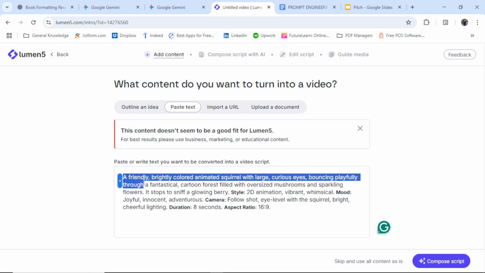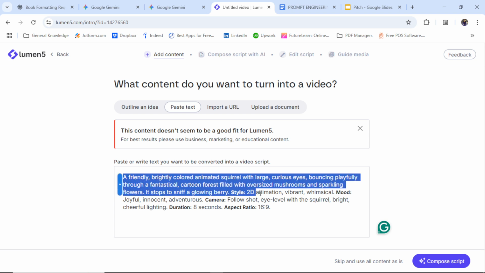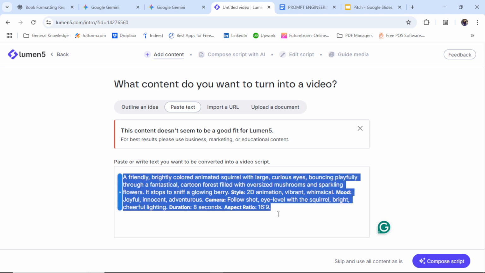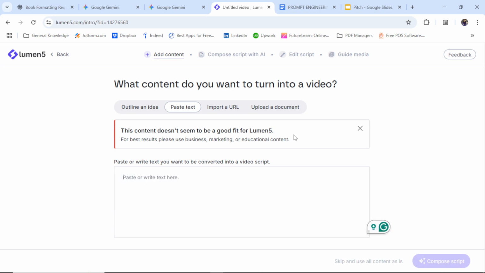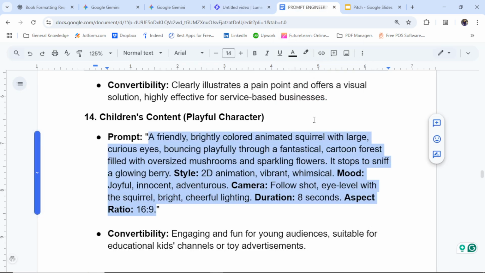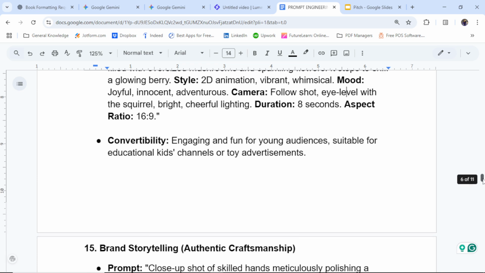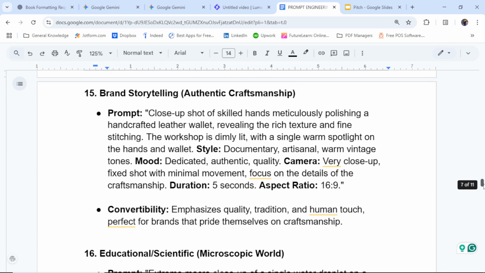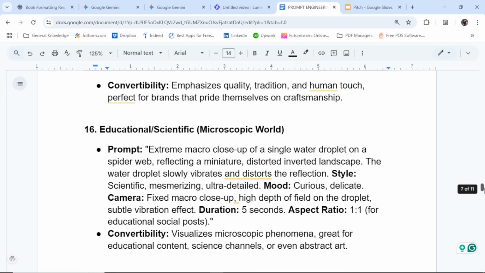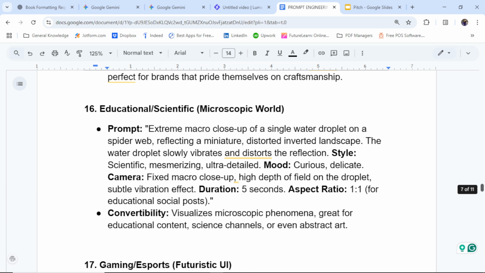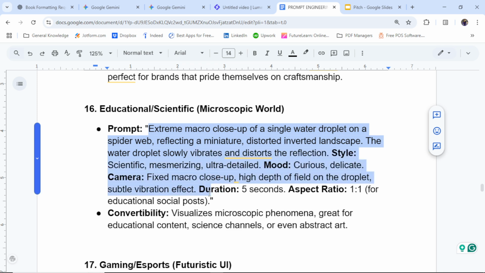Our prompt is not suitable for this platform. It's more of business, marketing, and education. So let's pick a prompt on education, more of education, marketing.